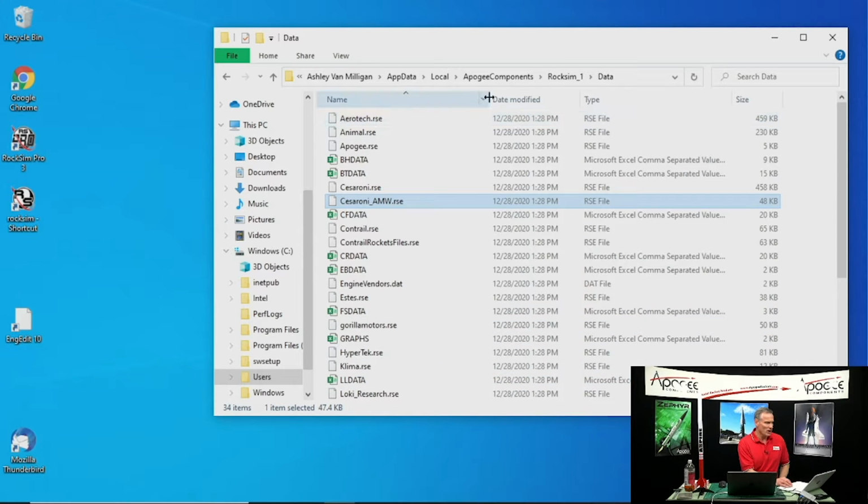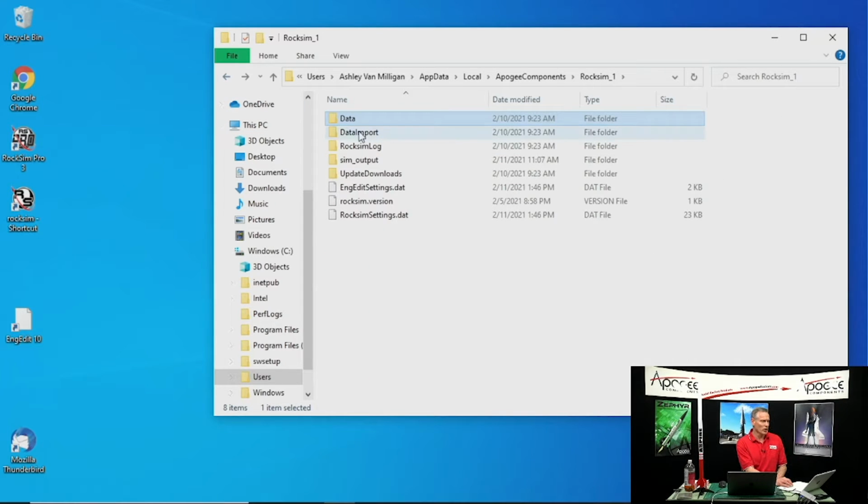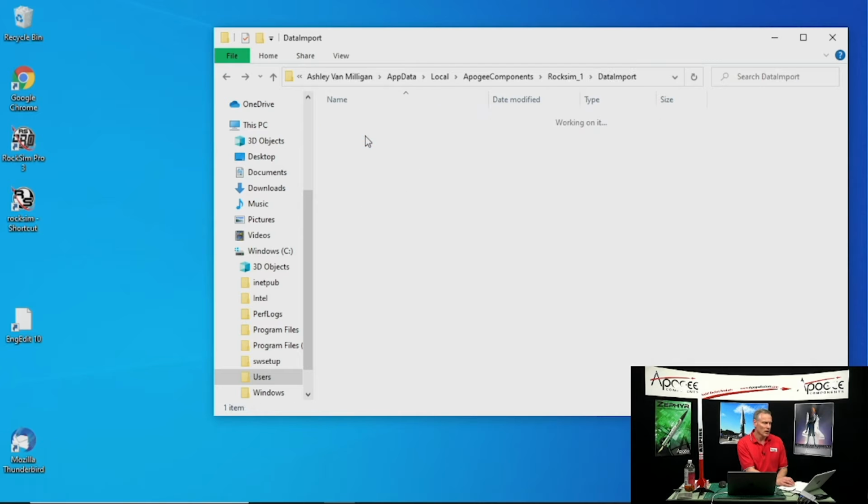Now let me go back up 1 level. So if I click the back button, it will go back here. And there you'll also notice in this Roxim_1 folder, there's a folder called data import. And inside of that is how we use Roxim ourselves to put new files into your existing file database.